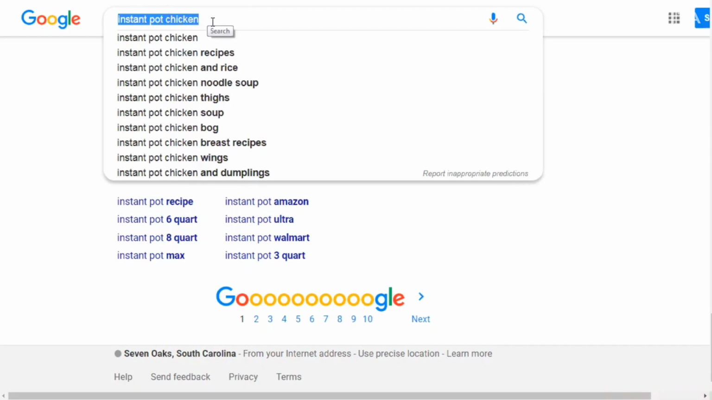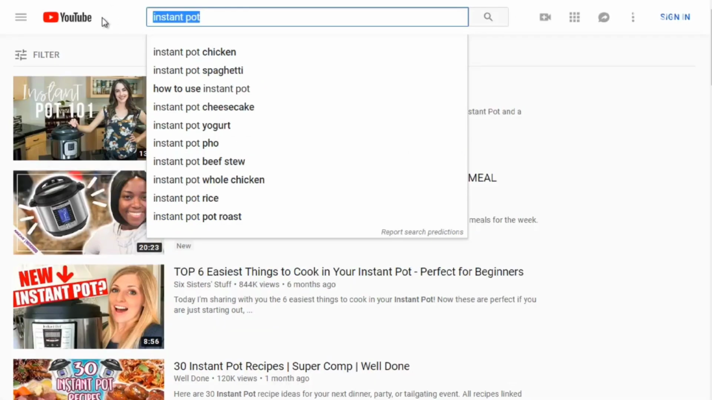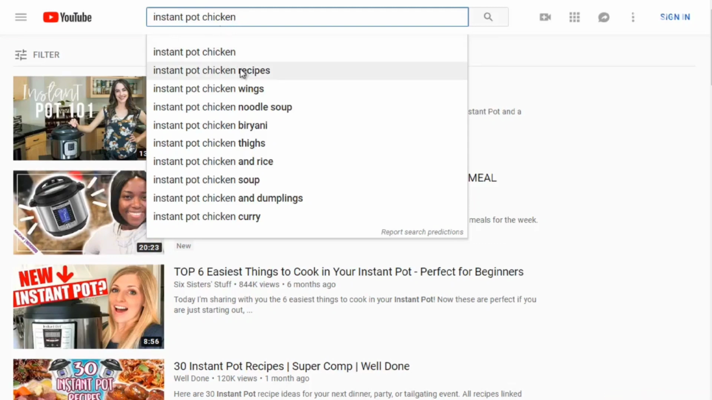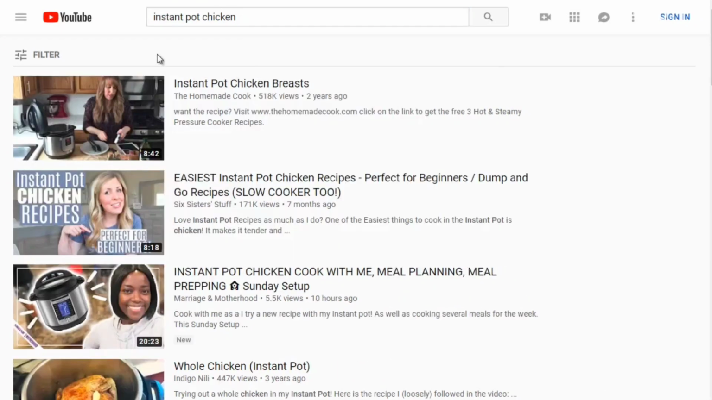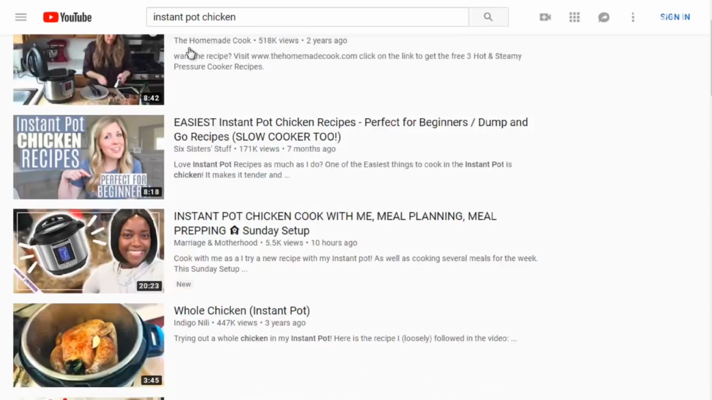If you notice, when we type Instant Pot Chicken, it gives you a more detailed view of the other keywords that are related. For example, Instant Pot Chicken recipes, chicken and rice, chicken noodle soup, chicken thighs, chicken breast recipes, chicken wings, and chicken and dumplings. So let's go over here and see what we get. Instant Pot Chicken recipe, wings, noodle, biryani, thighs. A lot of these are actually appearing that are the same. Okay, so moving on here, we've got Instant Pot Chicken. Now let's take a look at what we have here.